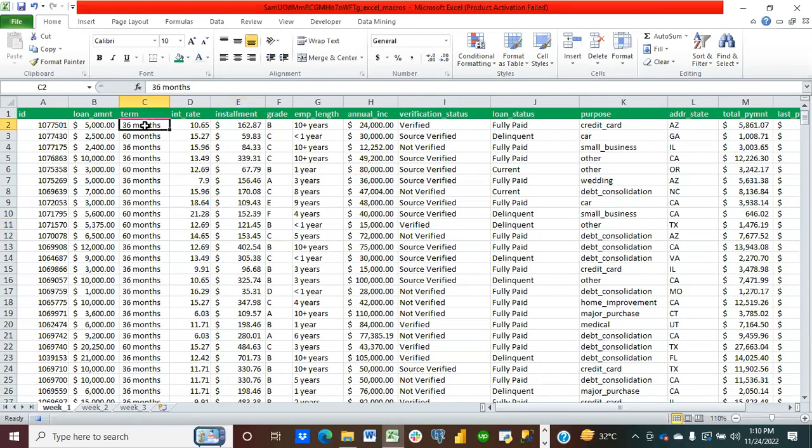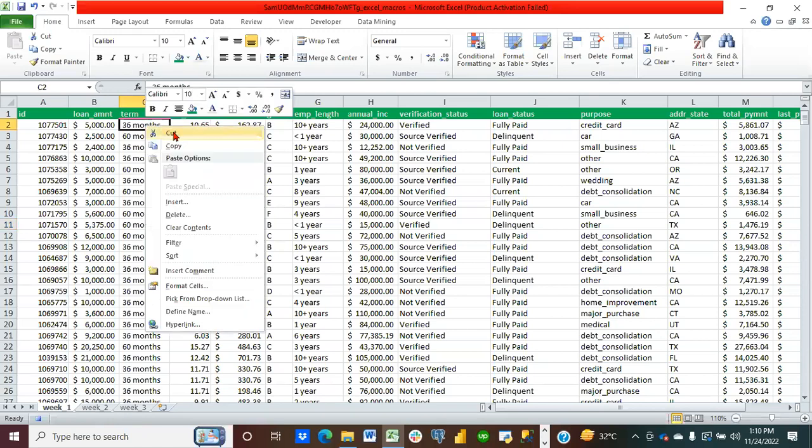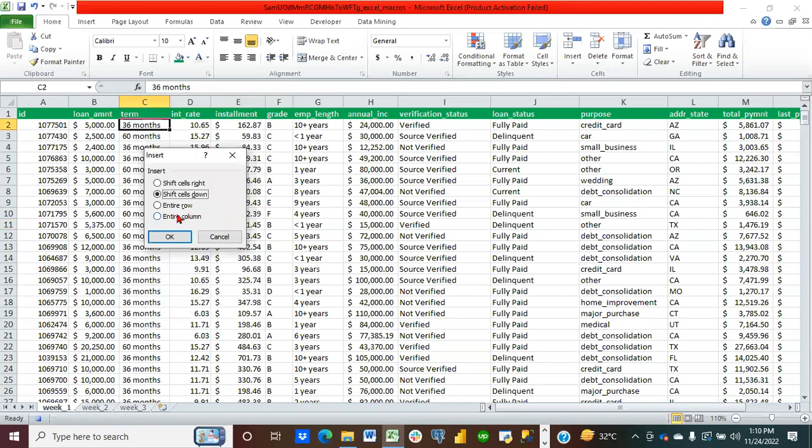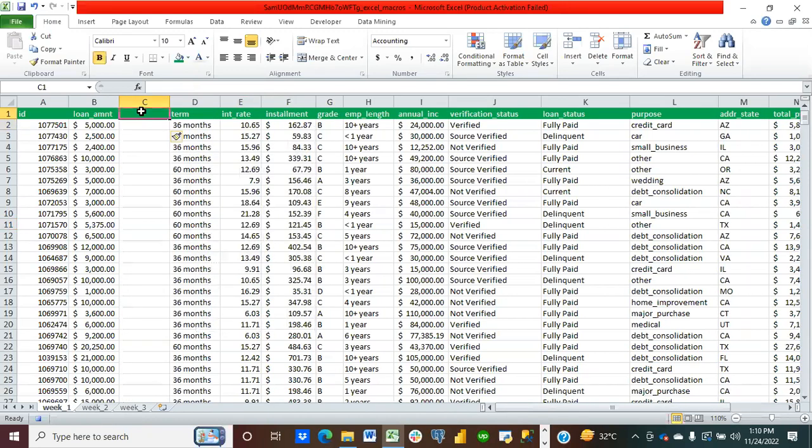insert a new column just after the loan amount. We want to insert a new entire column. So we're going to call this column debt to income.